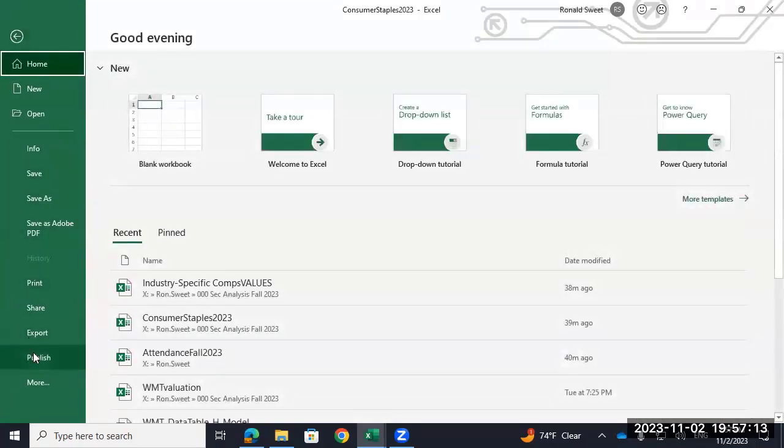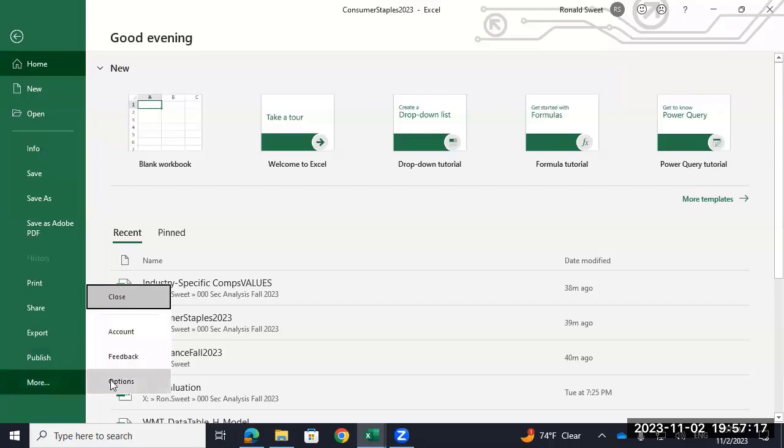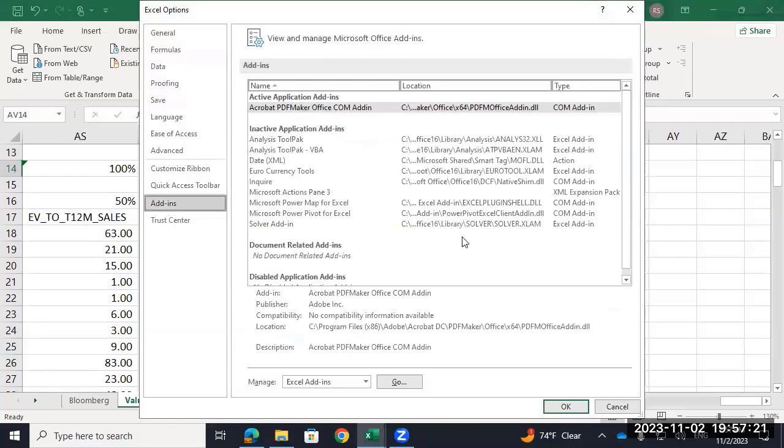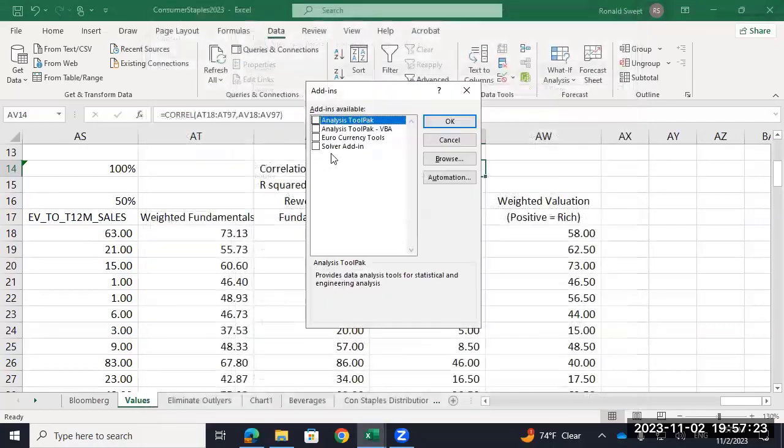File. Where is it? Options. So file, options, add-ins, Excel add-ins, and then click on Solver. And if I were you, I would click on these other 2 as well. If you were doing the regression approach, remember we talked about that last time, you would need this tool pack here. All right, so file, options, add-ins, and then add in the Solver.